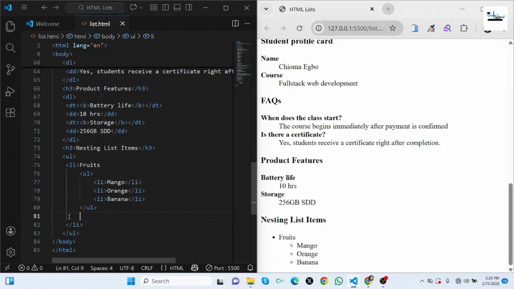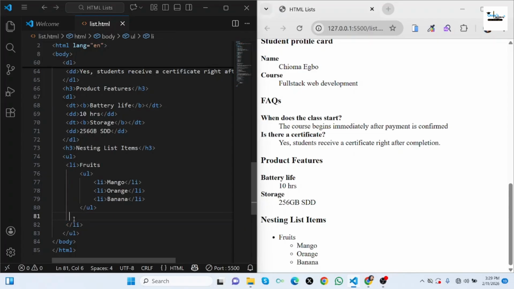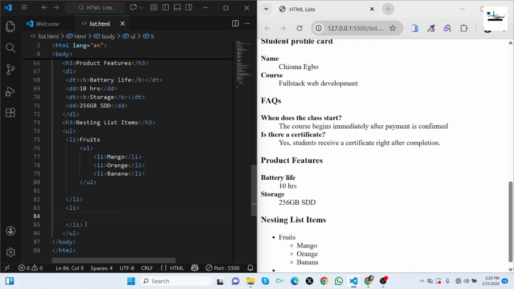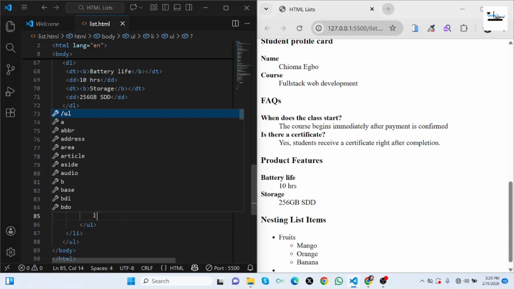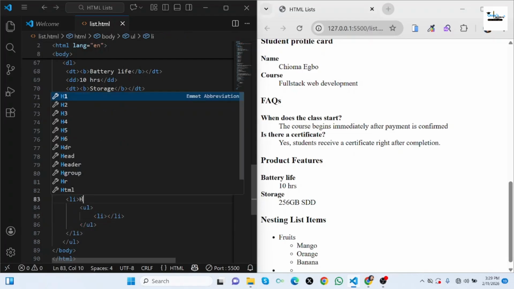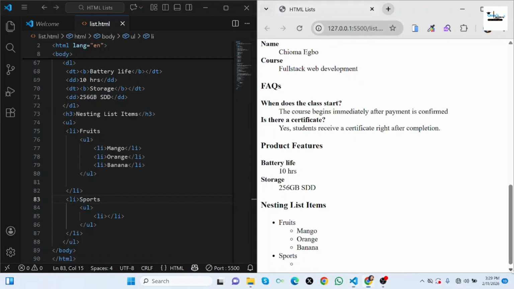So probably I create another list item. Oh, no, sorry about that. I'm supposed to go right under here to create another list item. And inside, I'm also going to nest my unordered list, and inside my unordered list, I'm also going to create another list item. So let's say this list item right here, we want to talk about hobbies, or let's say sports. Yeah, so we have the second list like sports.